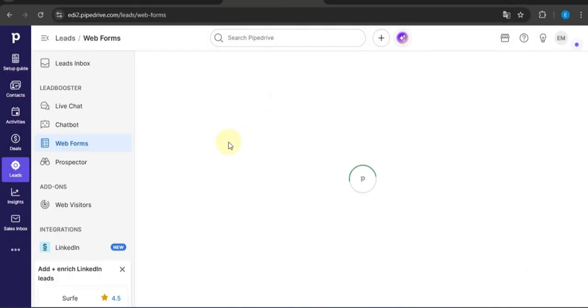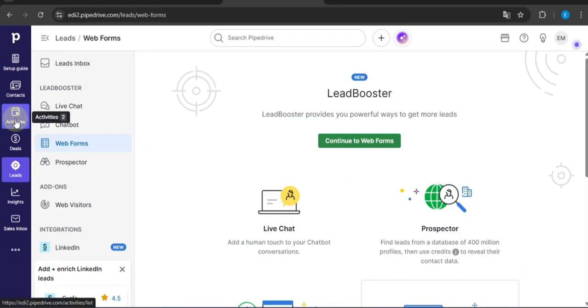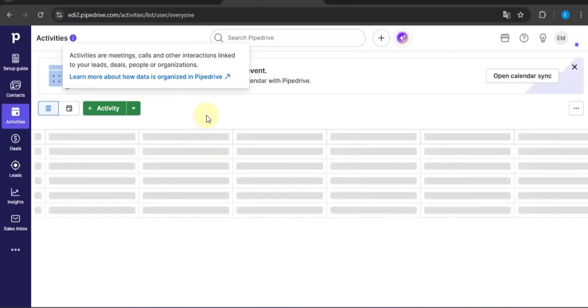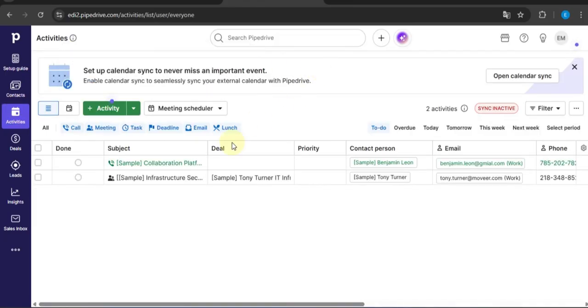First, open the official Pipedrive website in your browser and log into your account. Once you're inside, click on the Activities tab in the main navigation menu on the left side of your screen. This section acts as your daily command center, giving you a complete overview of all your planned tasks.